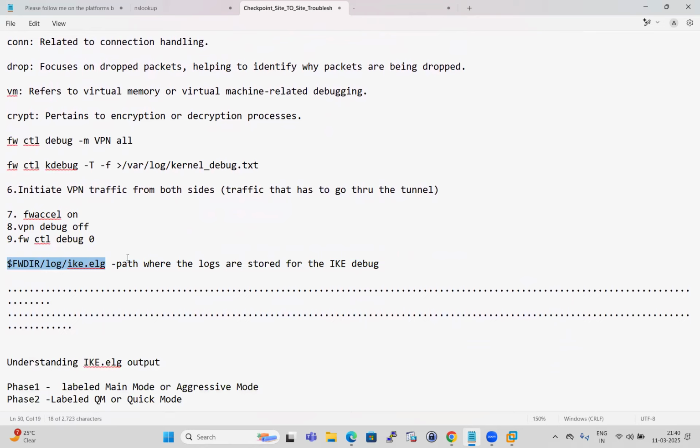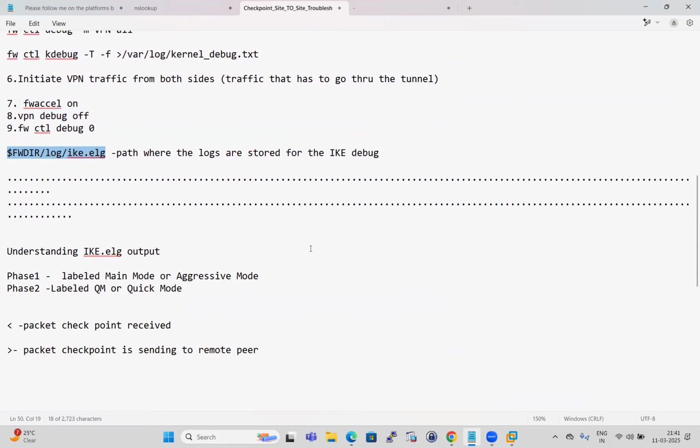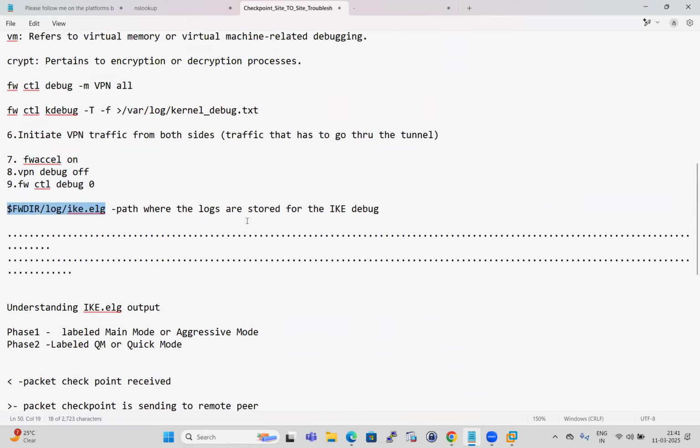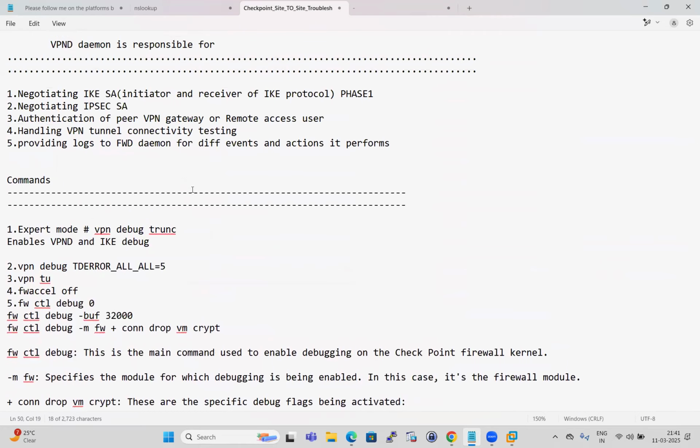And then we can log in to our firewall through WinSCP, and we need to go to this path, and we can take the debug outside from the firewall, and then we can analyze. If required, please share the debugs with your vendor, maybe TAC. I'm talking about TAC. We can share these debug files with your TAC, and they will analyze and can share where the gap is. Okay, guys. So this is about the commands and the VPN daemon responsibility.